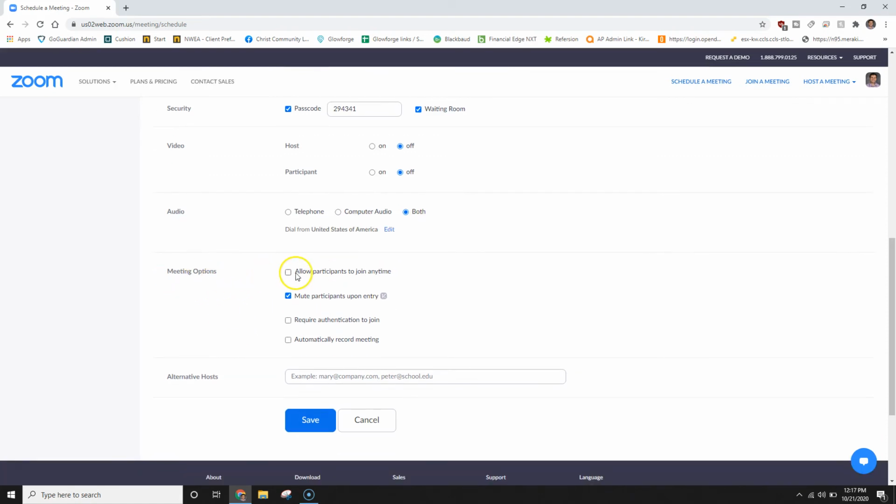And here in meeting options, we can allow participants to join anytime. I don't recommend that. That means they can join before you. And mute participants on entry. This is a feature you should always keep in there. And here you can also schedule your co-host or alternative host to this meeting.